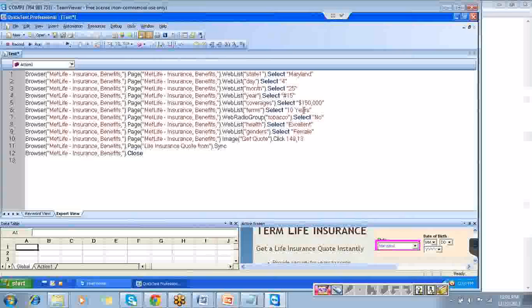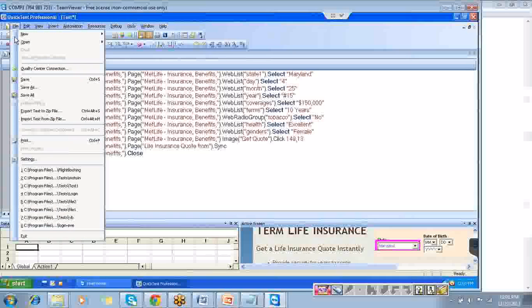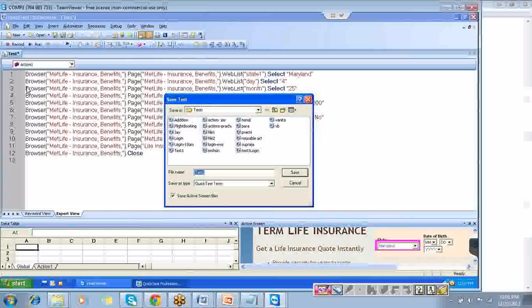$150,000. We have selected, then 10 years. Tobacco, no. Health is always excellent. Gender, do you see female? Okay, I have clicked on get quote. Do you see click something? It has selected synchronization. It is trying to do. We will get into the details of this later. I'll tell you how to read all the script in the future classes.